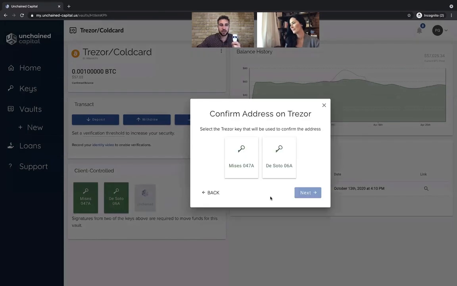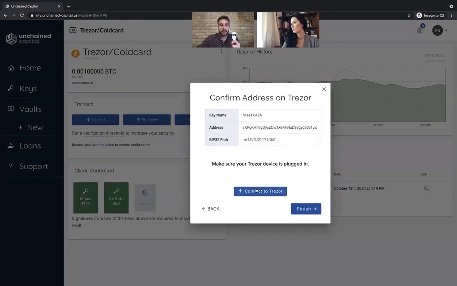So for the Trezor, all you do is you select Confirm on the device. You select the key that you have plugged in, and I have Mises right now, and then you'll hit Connect.